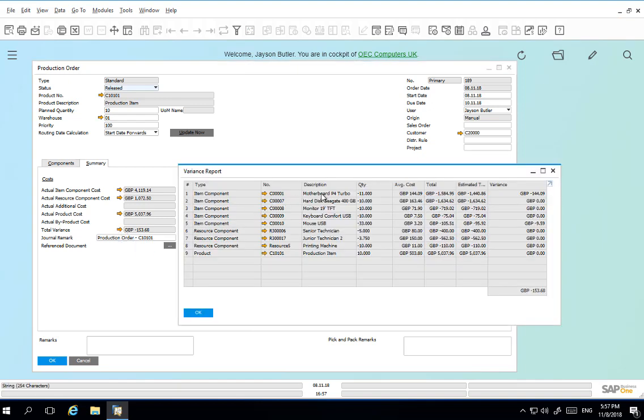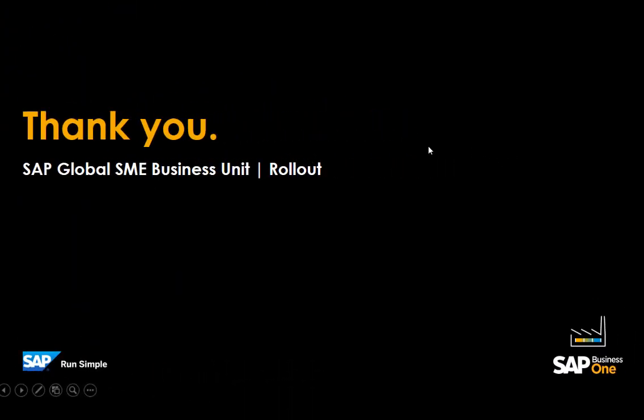We can now see that the motherboard, for which there was a wastage of 1, has a variance of 144.09, and for the mouse USB there was wastage of 3 and the variance is 9.59. You have now seen how variances are reported due to wastage.